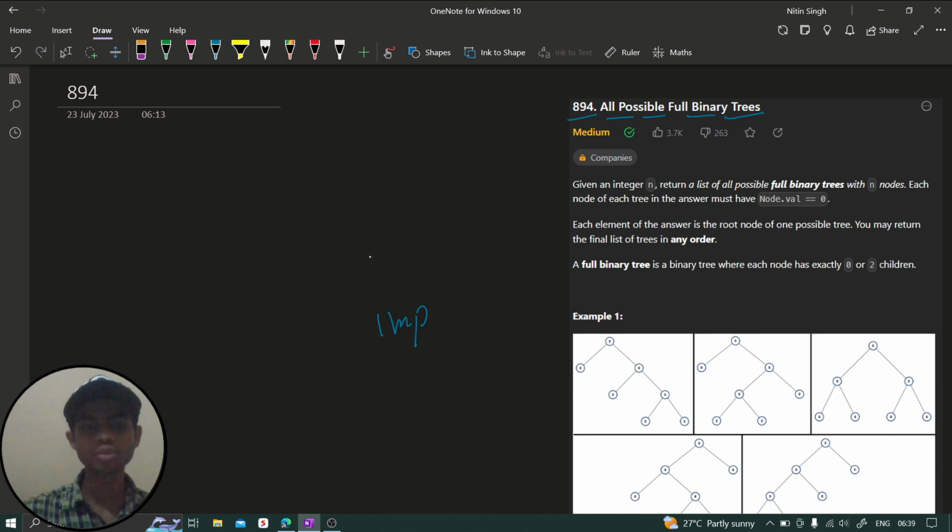So let's understand the problem statement. The problem says: given an integer n, return a list of all possible full binary trees with n nodes. Each node of each tree in the answer must have a node value 0. So simple guys, we are given only one thing, an integer value. We are given one integer n, which states that we are going to have n nodes.